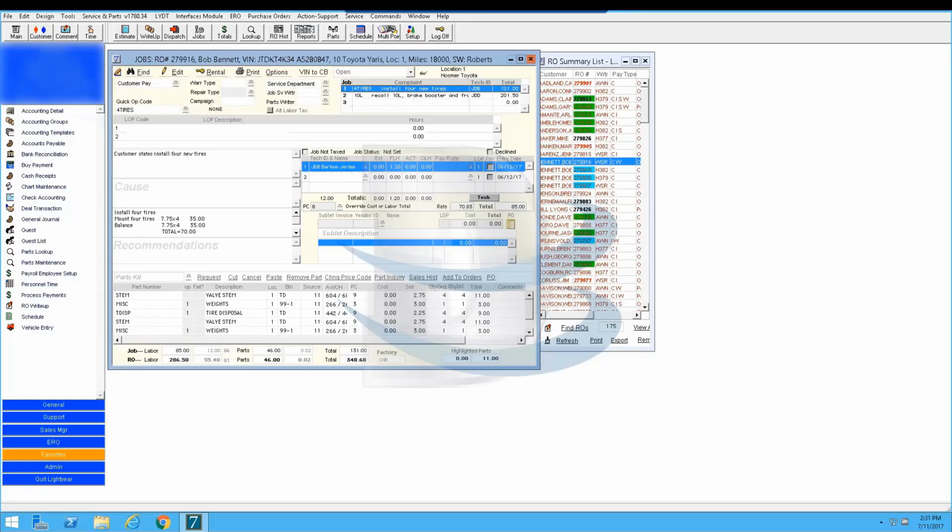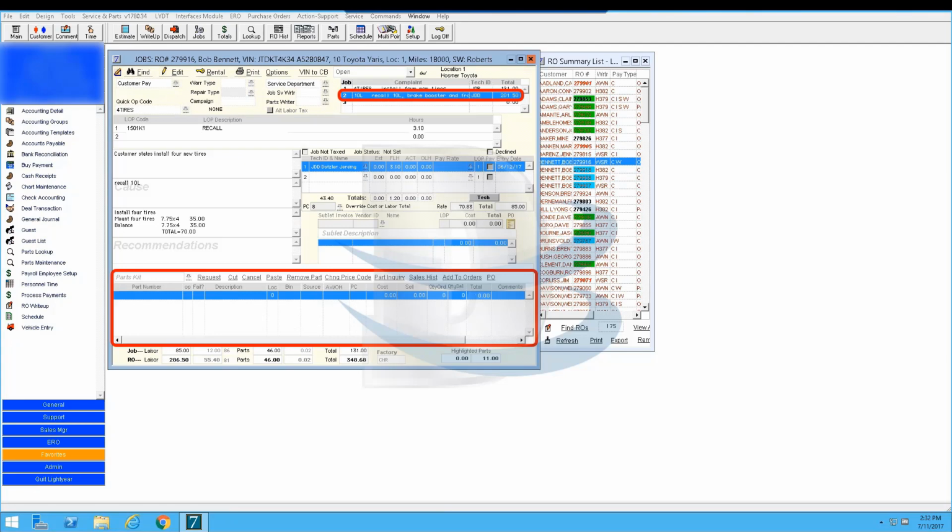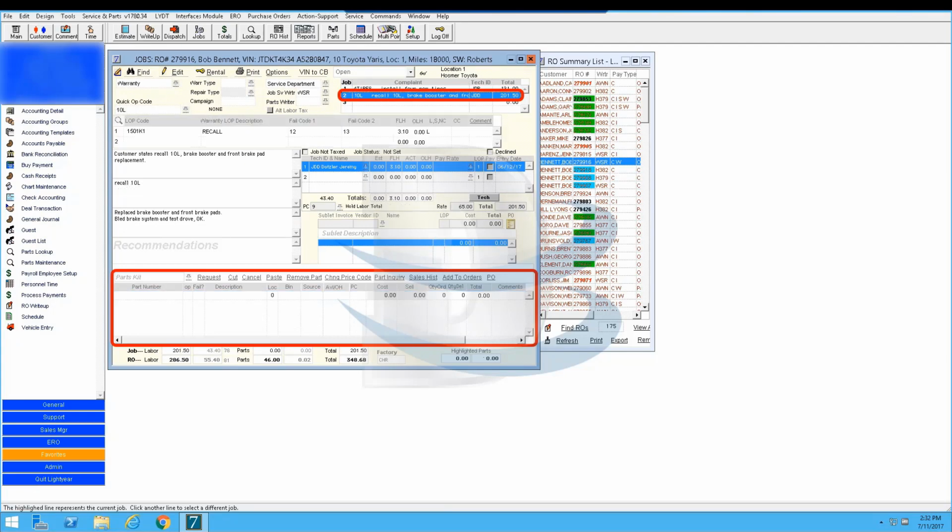In this video, we will be learning how to move parts from one job to another. In the Jobs window, at the bottom is where all parts are listed for each job. I picked Job 2, which has no parts on it, for this video.